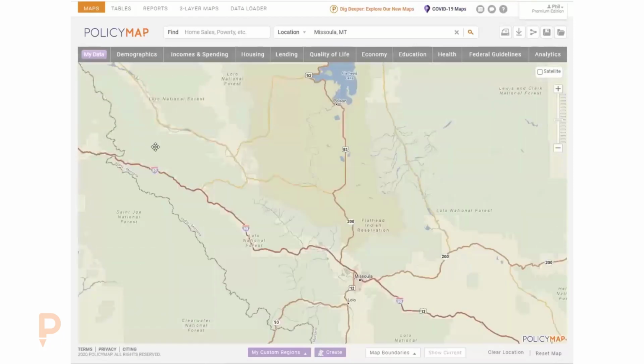Okay, so I covered a lot of stuff. We only have 22 minutes. I apologize. I get too excited to show you the new features of PolicyMap. But let's talk about two things that are really very unique within the tool, and I think that should really cover how you want to use the tool. And that really is the 3-layer maps feature.